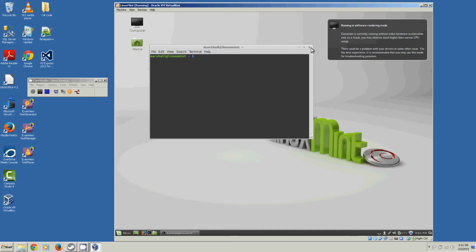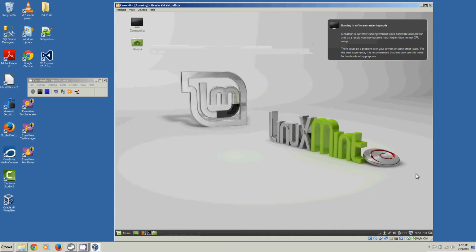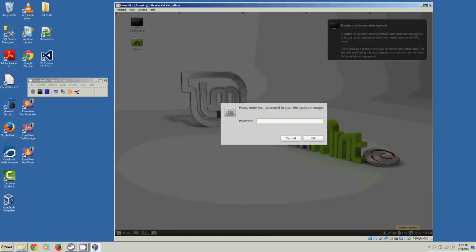Another thing I want to show you here, all Linux distributions are the same on this. It's not quite like Windows. In Windows you have automatic updates that run. Well, in Linux, the updates are automatically scanned, and then the system's going to let you know there are updates available. In Linux Mint, that's what this little icon is right here. If I click on that, it's going to ask me for my password.